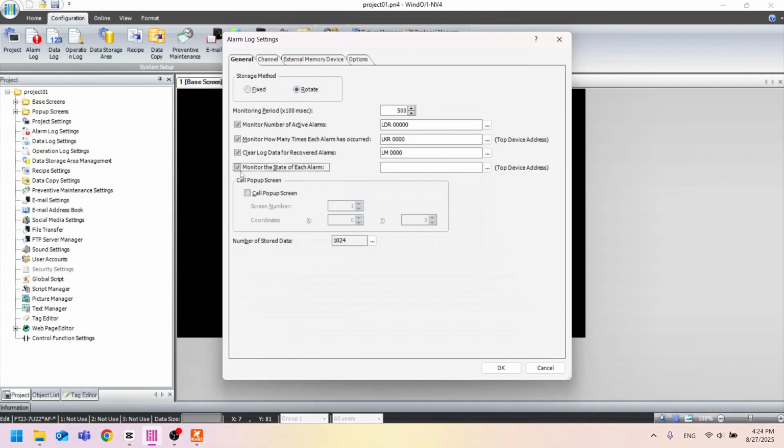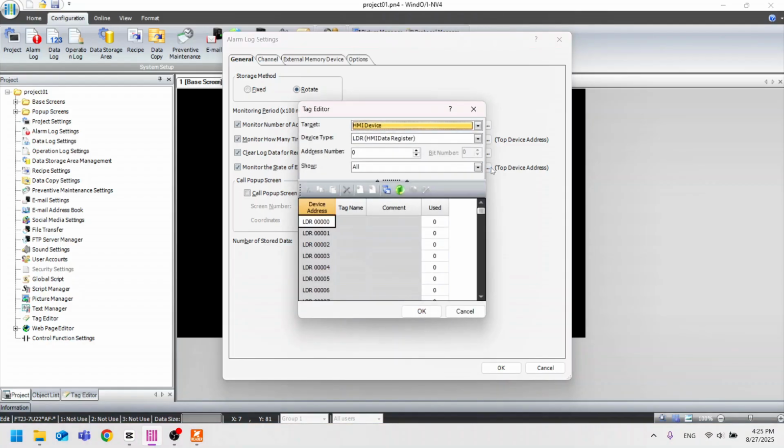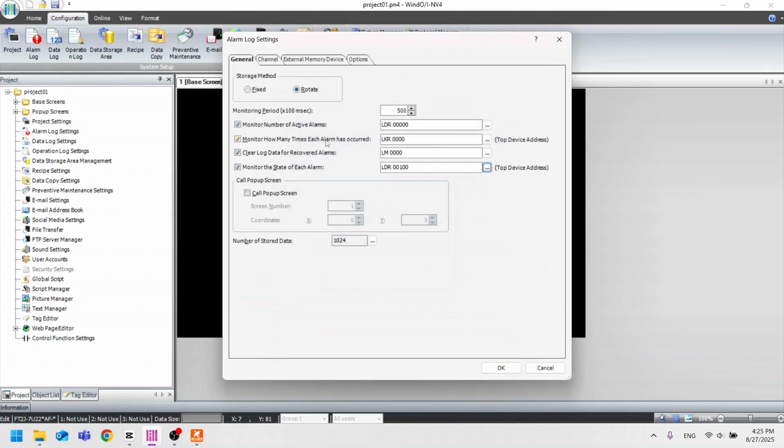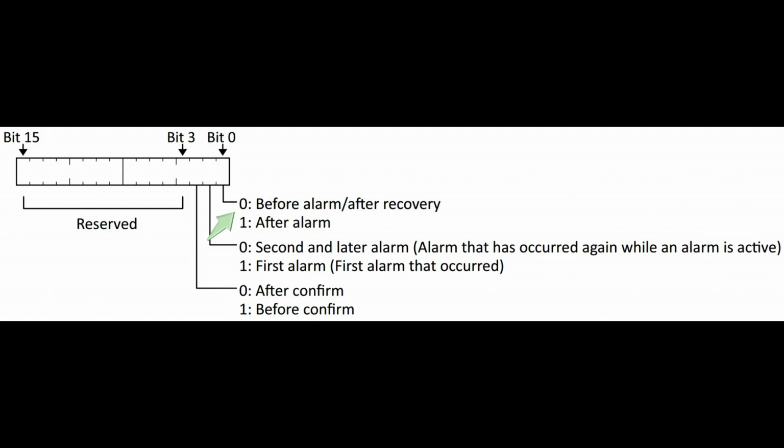Monitor the state of each alarm. If you check this box, the system will monitor the alarm status for each channel and write that status to the corresponding bits of the top device address you specify. Bit 0. This bit indicates the alarm status. It is 0 when the alarm is inactive or has been recovered. It is 1 when the alarm is active. Bit 1. This bit identifies the first alarm to be triggered. It is 1 for the very first alarm that occurs. It is 0 for the second alarm and any subsequent alarms.